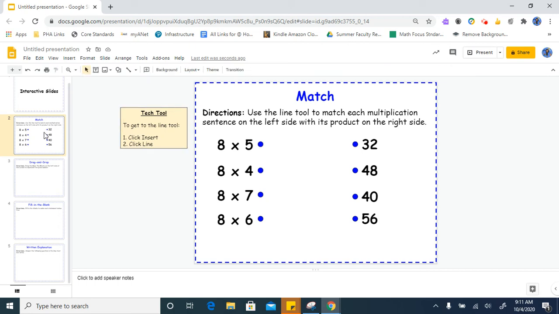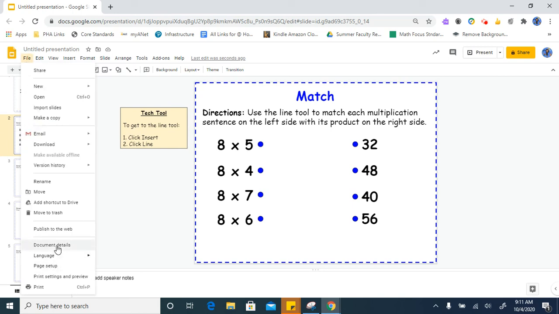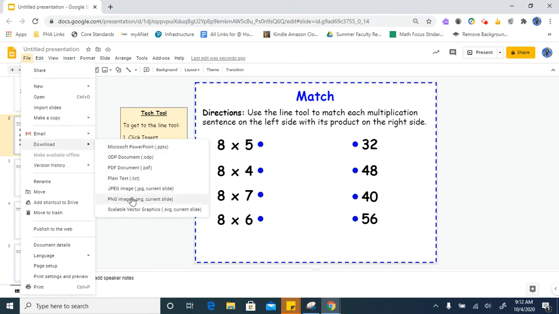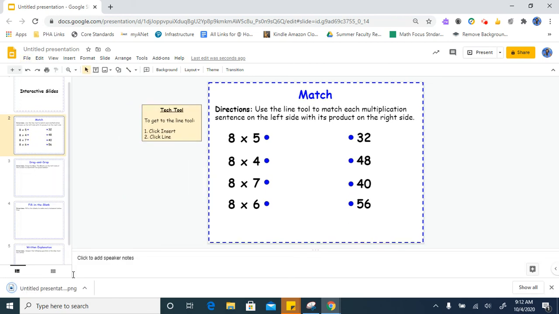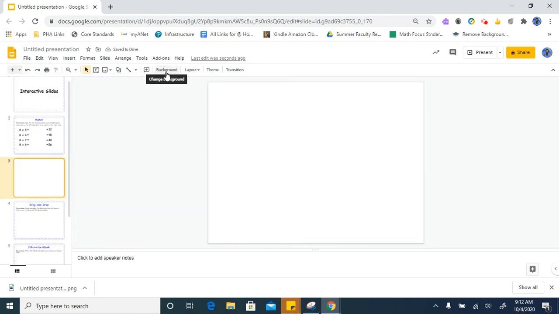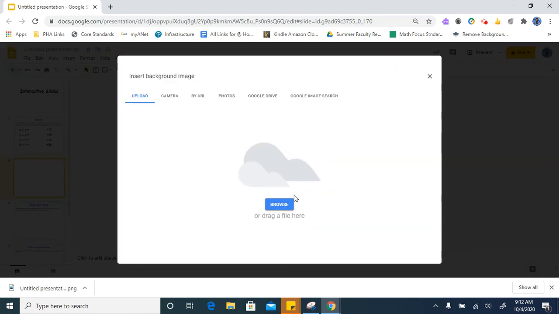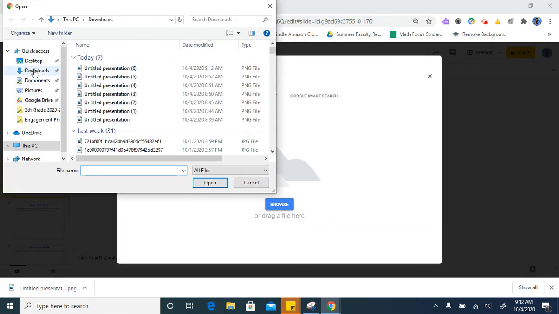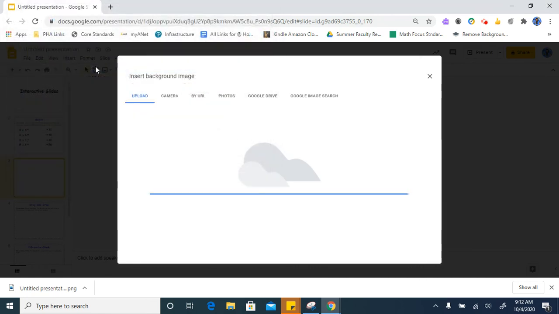But what we'll do now is we'll save this as the background so students can't mess with the directions or the possible answer choices. So to do that, I'll make sure that slide 2 is selected because that's what I've been working on. I go to File, Download, PNG image, and that's going to save it in my downloads. So then I'm going to create a new slide. So I can go up here to the arrow that's pointing down next to the plus sign, click blank. And then to insert the background, I'm going to go to Background, choose Image, Browse, and I'm going to go into my downloads because that's where it is. And it should be at the very top.